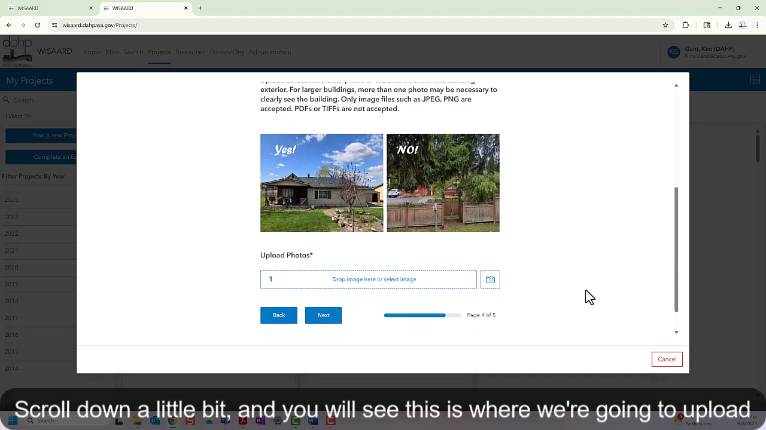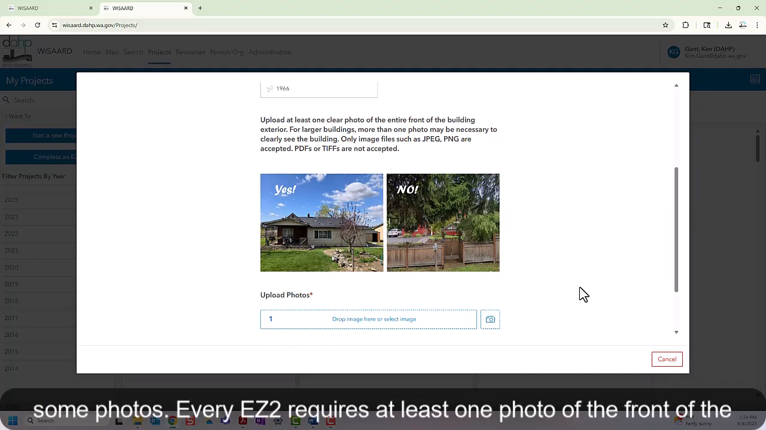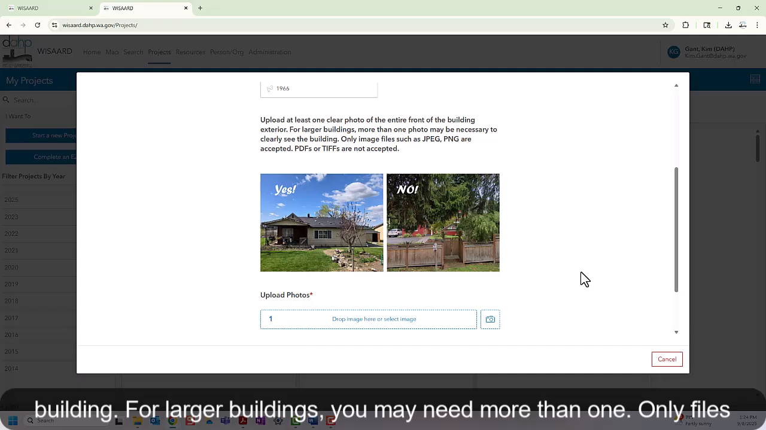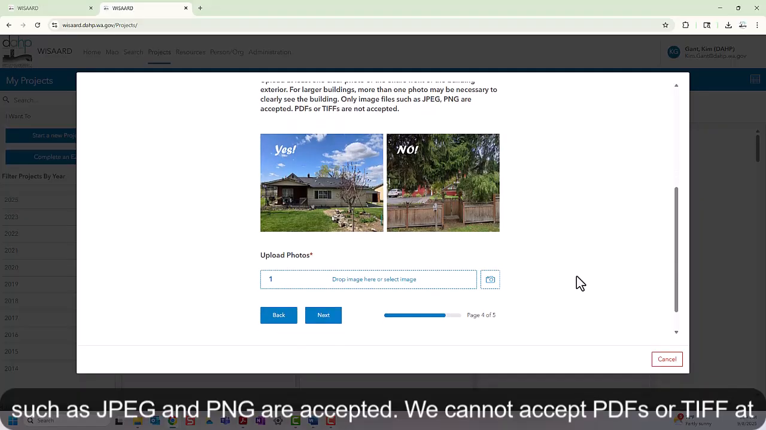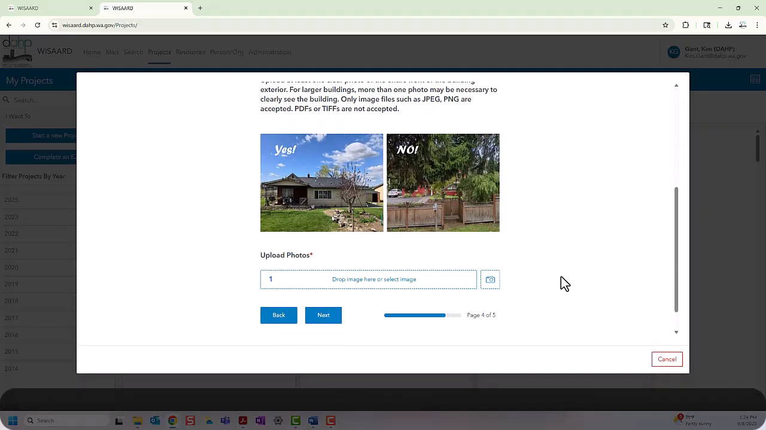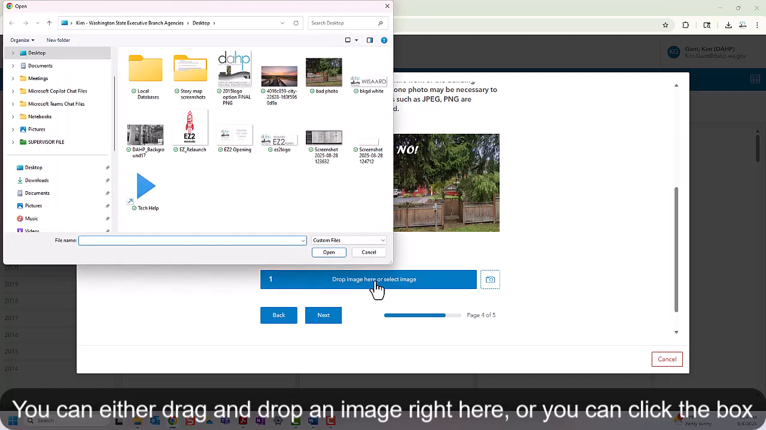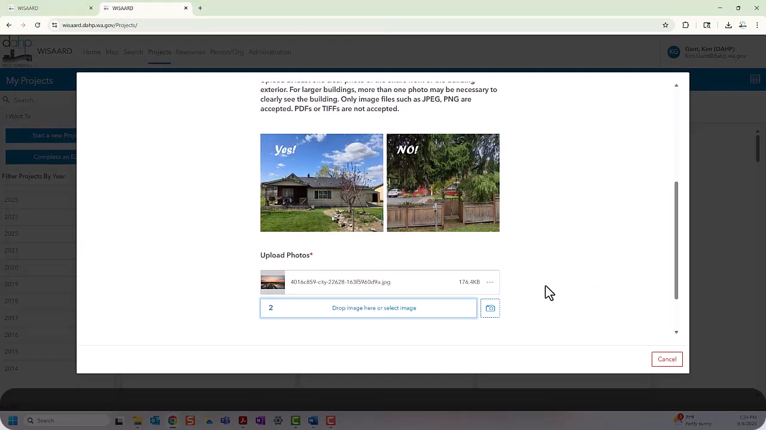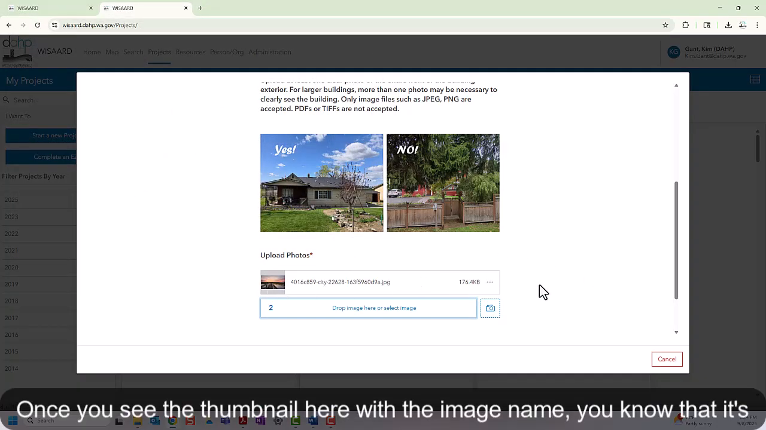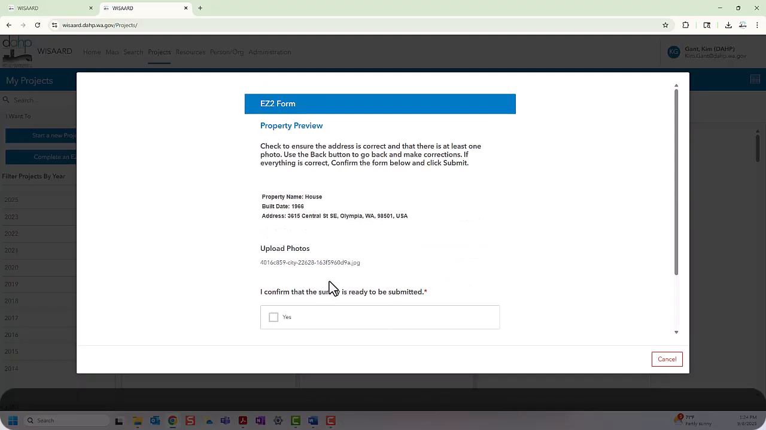Scroll down a little bit and you will see this is where we're going to upload some photos. Every EZ2 requires at least one photo of the front of the building. For larger buildings, you may need more than one. Only files such as JPEG and PNG are accepted. We cannot accept PDFs or TIFFs at this time. You can either drag and drop an image right here, or you can click the box to select an image from your computer. Once you see the thumbnail here with the image name, you'll know that it's uploaded. Go ahead and click Next.